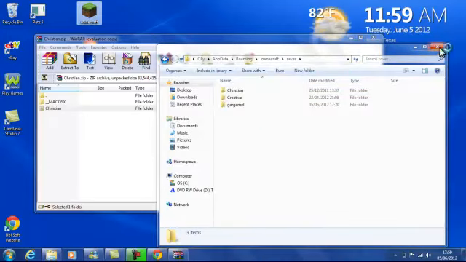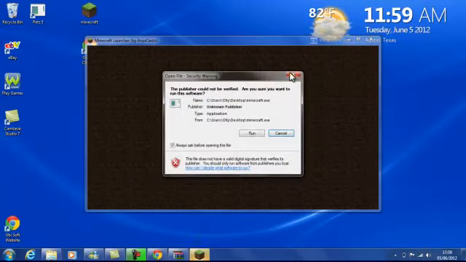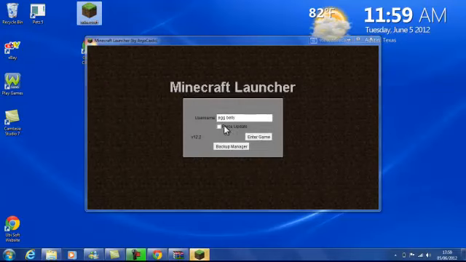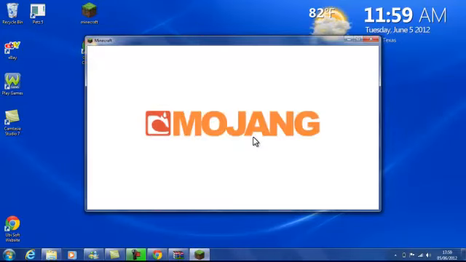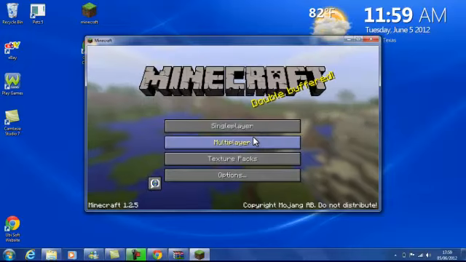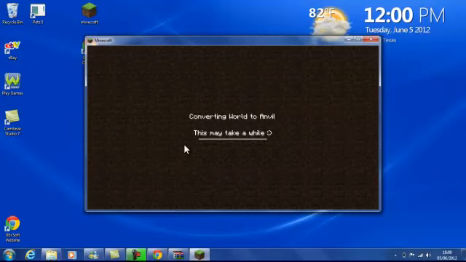Run. It'll come up with a little message like that. And then just go, don't update, just end the game. And go single player. There you go, Christian. And it'll take a while to convert the anvil.